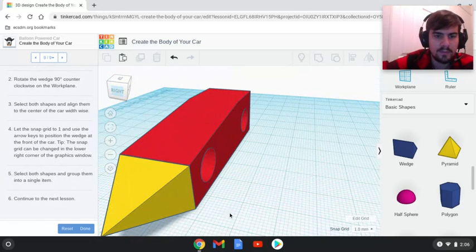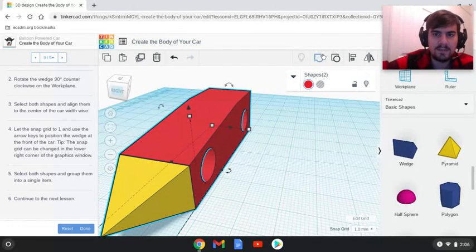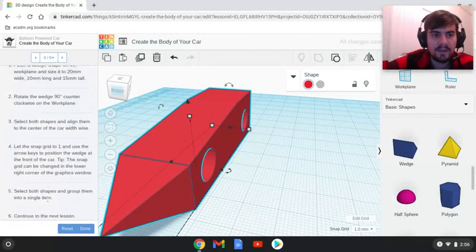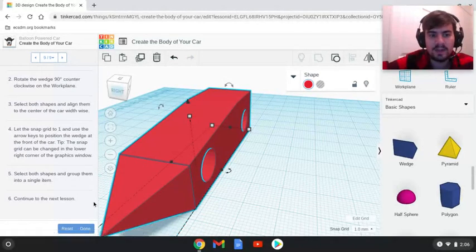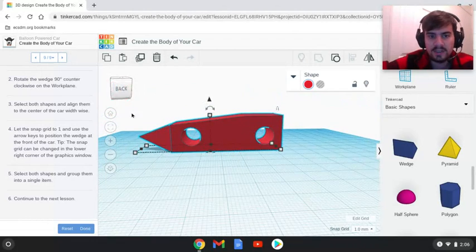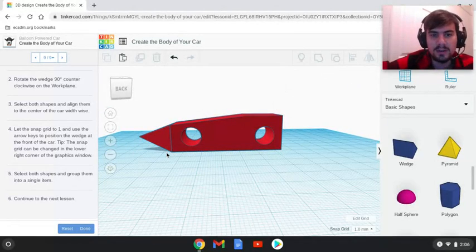All right, cool. Select both shapes and group them, and then continue to the next lesson. So that'll be my design. And now I'm going to hit done. And something very important to know is that when you're on the last step and you hit done, this is going to be your saved work for this lesson. And this is what's going to get sent to the next lesson to work on.